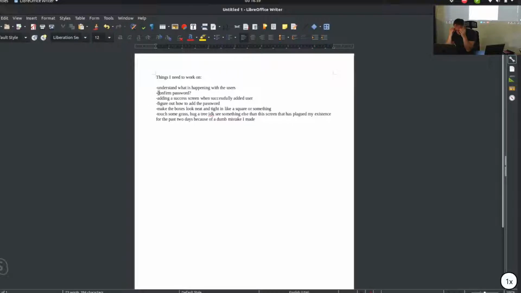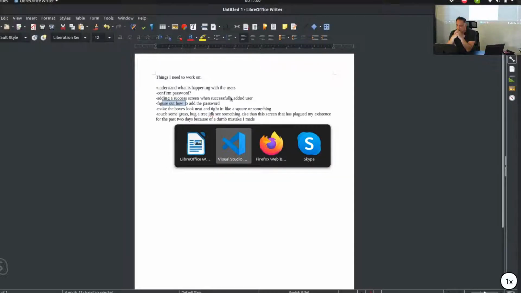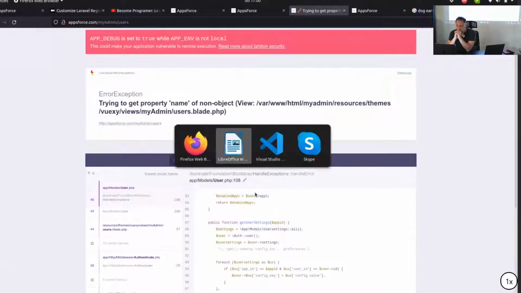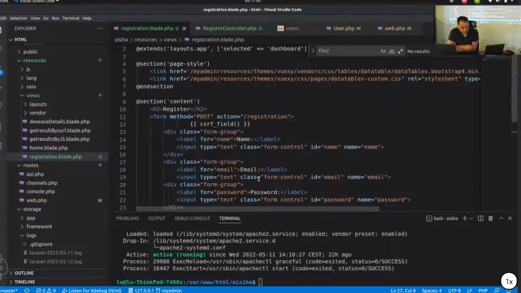Also maybe create a confirm password thing, but I don't know if that's necessary. That's more technical stuff. Figure out how to add the password, by which I mean not actually showing the password, but showing little dots so that your password is invisible. Things like that. The last one, just ignore it. And making the boxes look neat, as I said. To be honest, I don't know where to start.